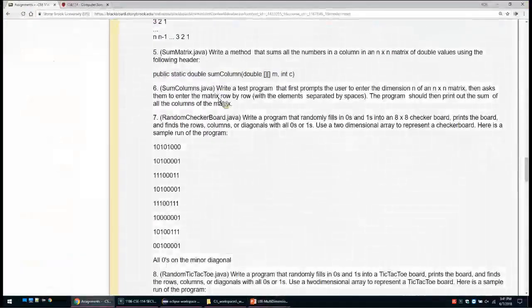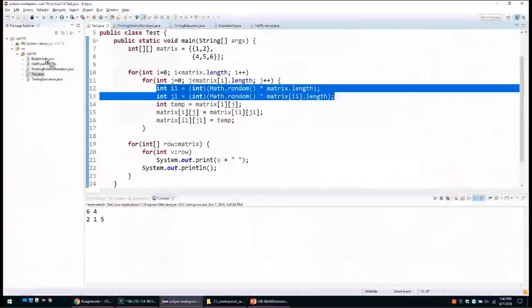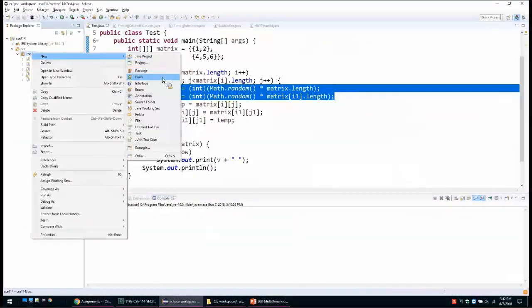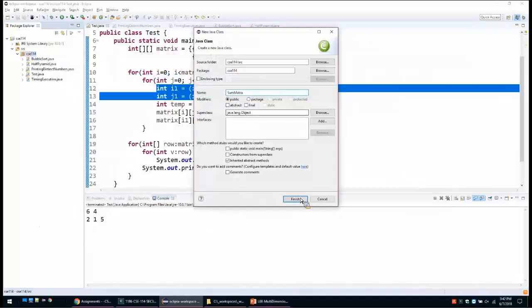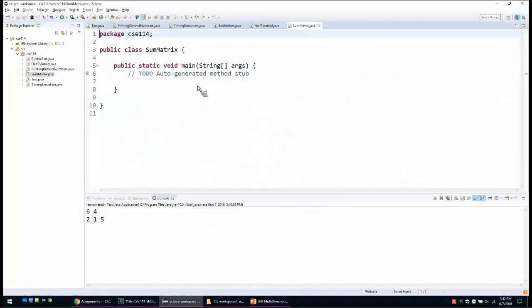So for that, let's actually create a new program. You can submit exactly the same thing. A new class, let's call it SumMatrix. Okay. So let's create in the main method a double matrix. Let's call it A, and let's create it inline. So this matrix contains 2 rows, 1, 2, 3, 4, and 5, 6, 7, 8.